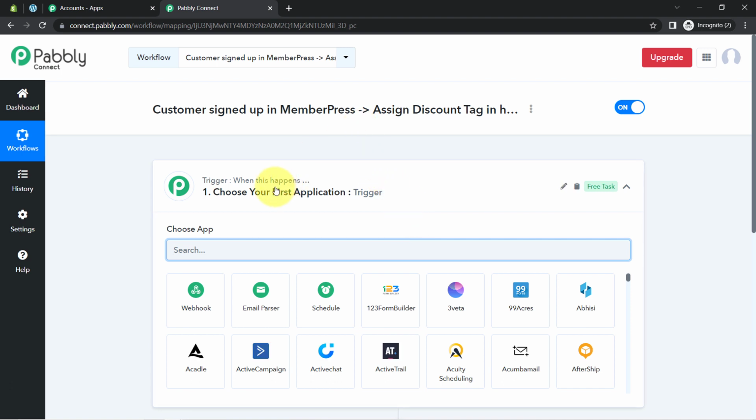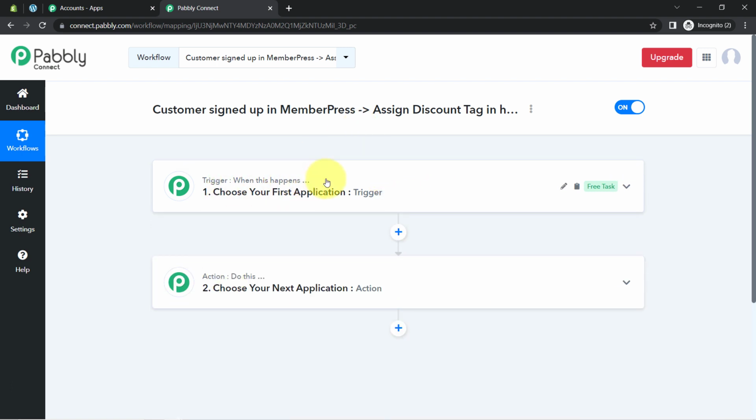These are actually trigger and action. Trigger means when this happens, action means do this. So whenever this happens, do this. Understand with an example also: whenever a sale happens in a payment gateway application, let's say send an email via the Gmail application automatically.